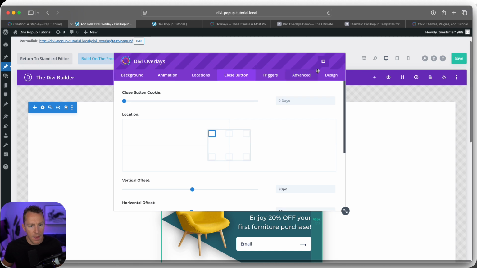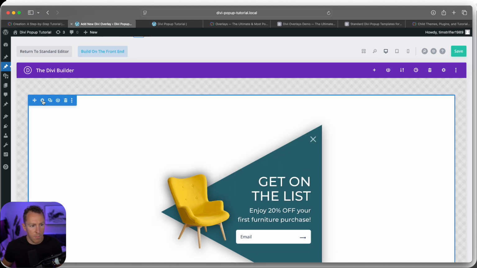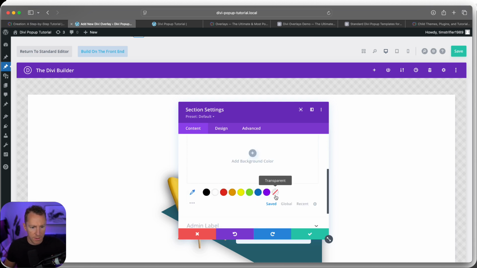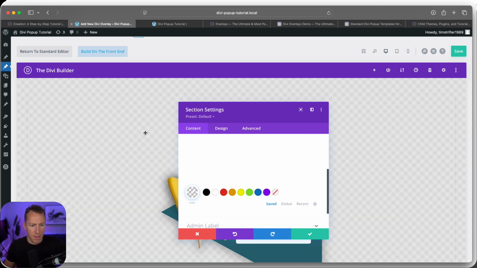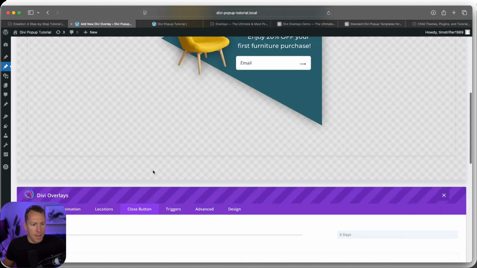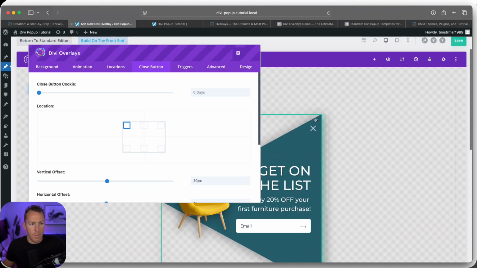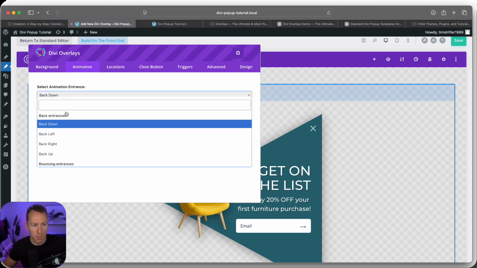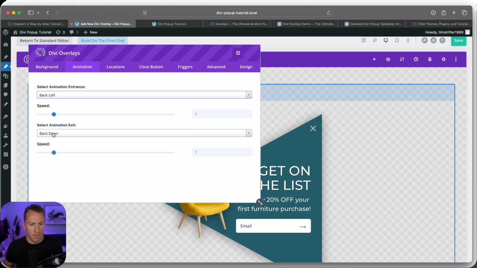And then the next thing, you'll notice here that we have some white background. Divi adds that when you import a layout. So I'm just going to make sure and click transparent there. You can see the background now disappeared, which is good. And then now let's go ahead and look at animations. And so the animations, it shows you in real time, so you can see what it looks like.